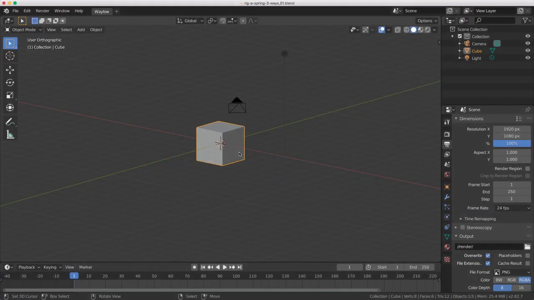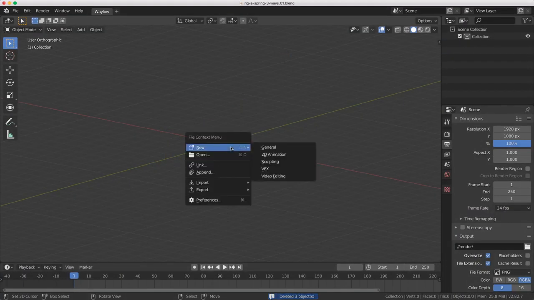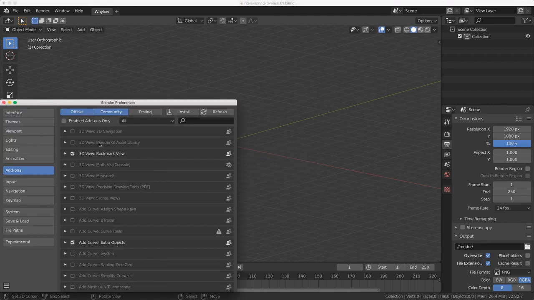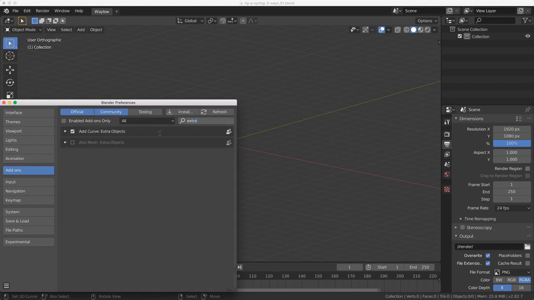All right, so we're starting from a blank scene. First thing we do, select everything and delete it because it's a tutorial and that's what you got to do. Then we're going to bring up our preferences with F4, choose preferences, and then go to the add-ons tab and type in extra. You see this here, add curve extra objects. Make sure you enable that one, but I've already enabled it because I'm a legend.